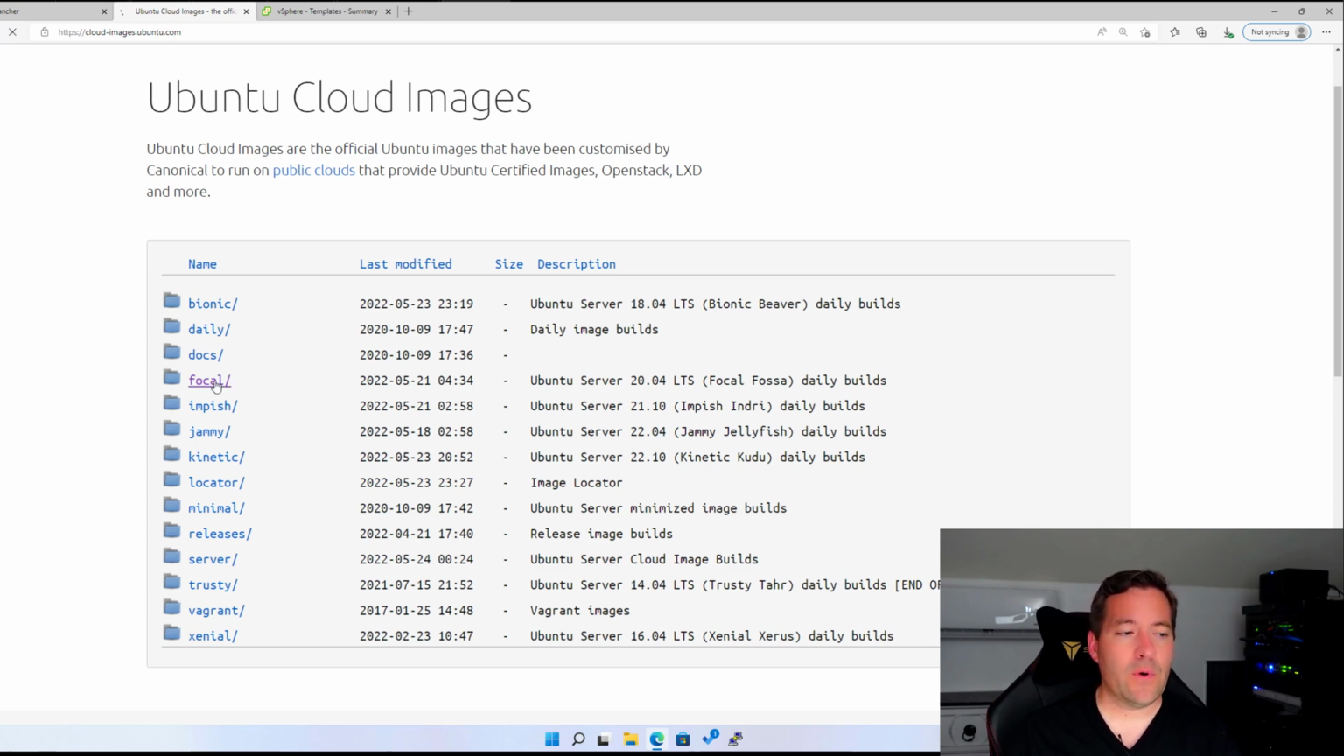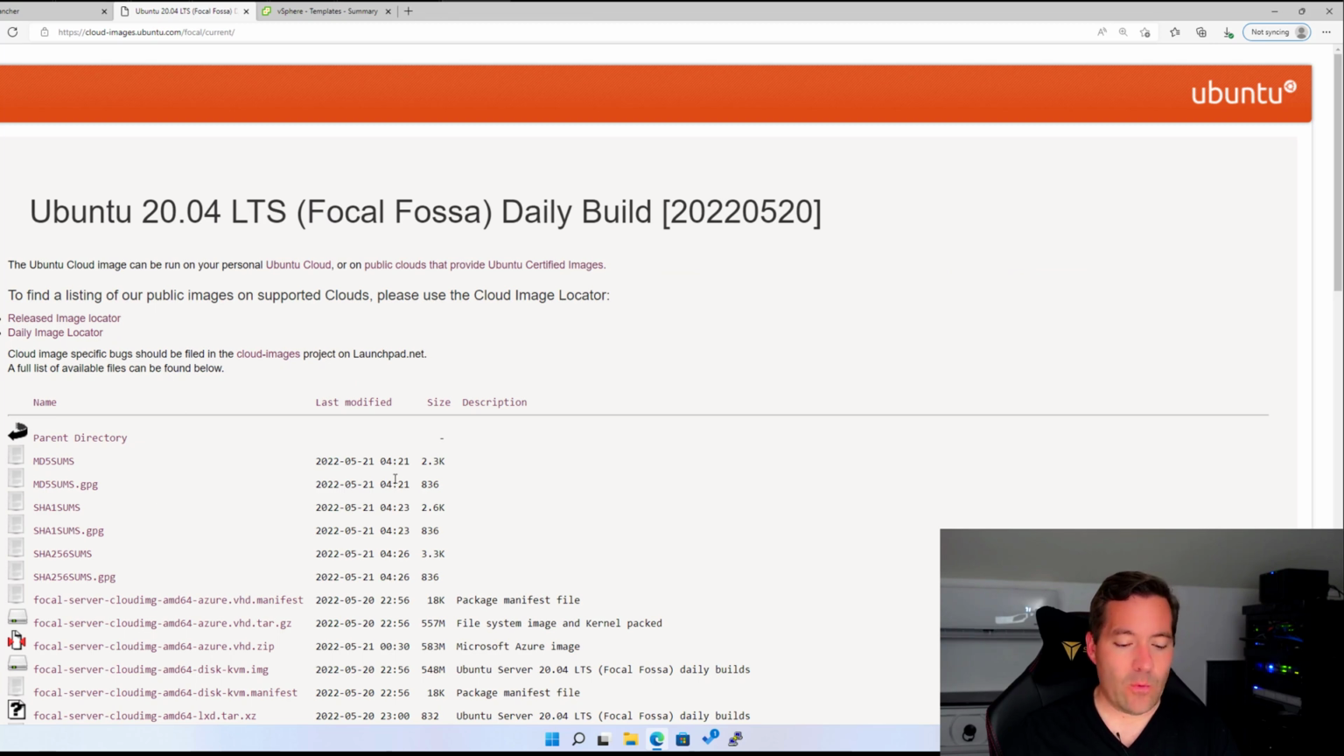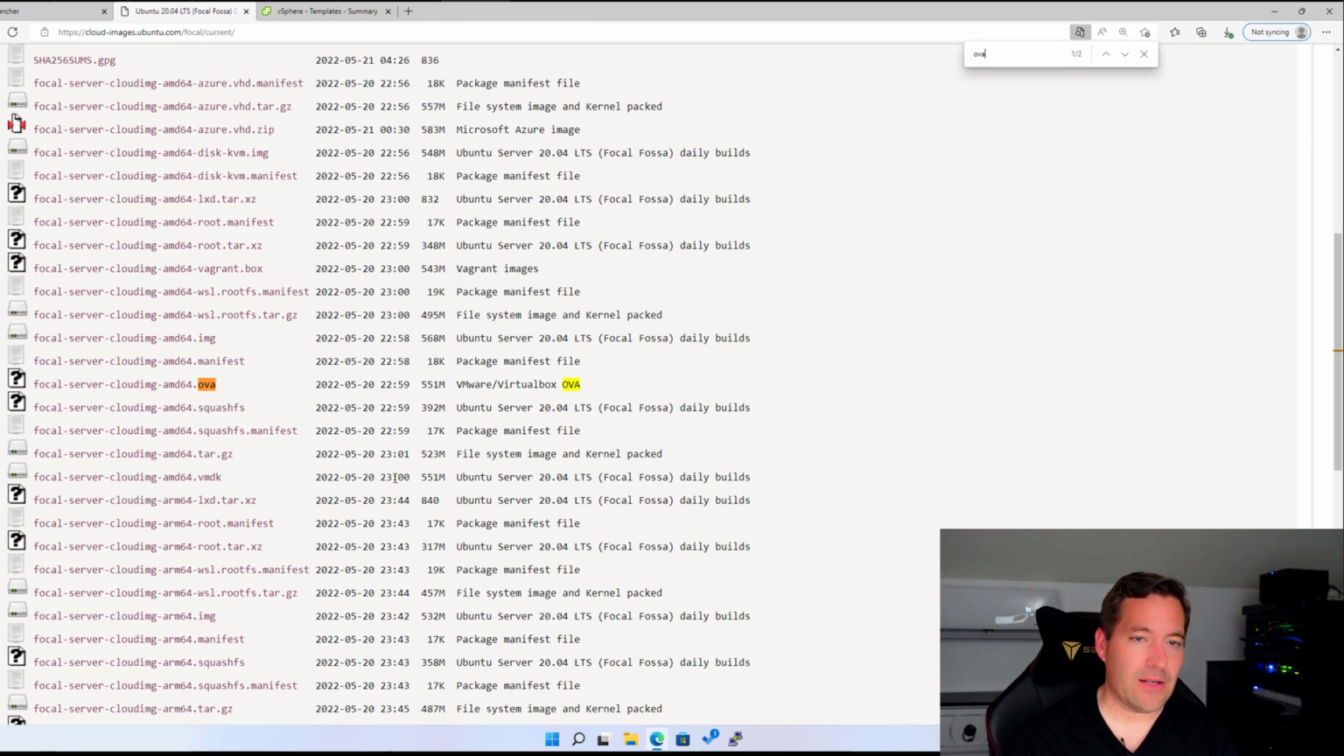So click on the focal folder, and then I'm simply going to pick the current release. What I like to do is just a simple Control F to find a word on the page, and I'm just going to look for OVA. There are a number of options for this cloud image, and as we see, we've landed on the Focal Server Cloud Image OVA. As you can see, it's noted as being for VMware VirtualBox OVA appliance. So we're simply going to download the OVA image.